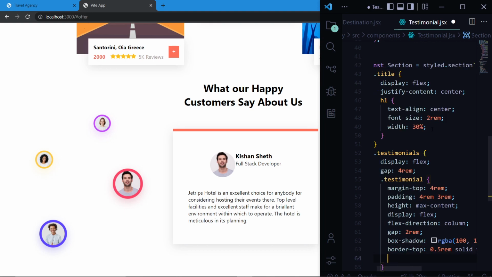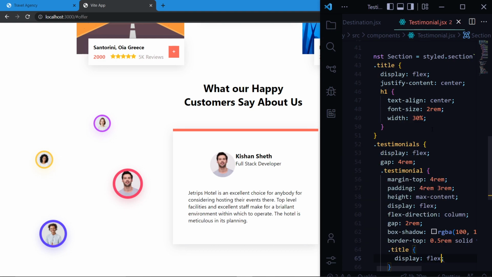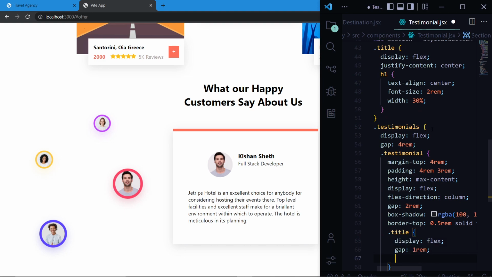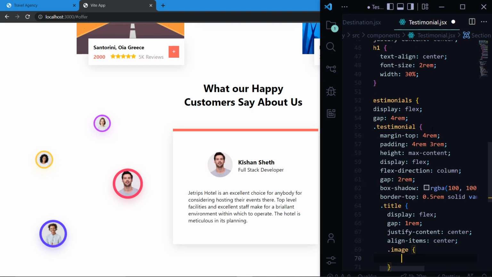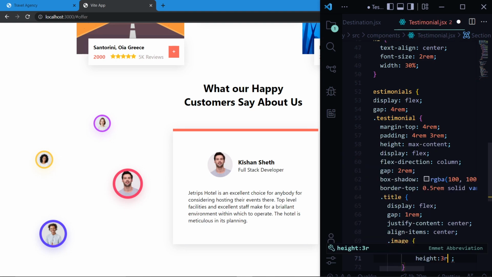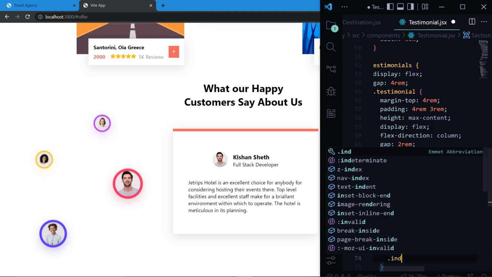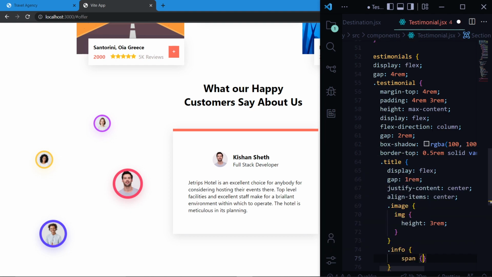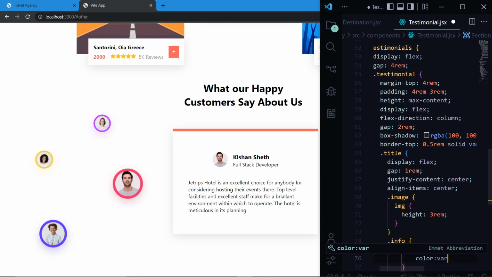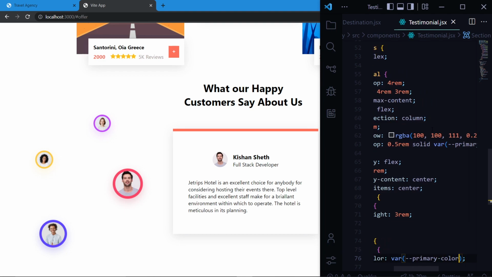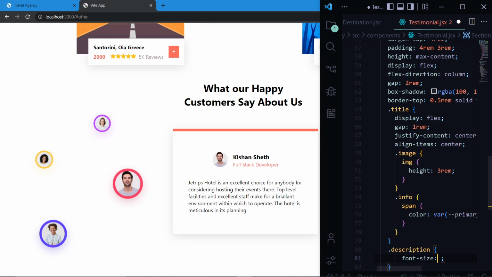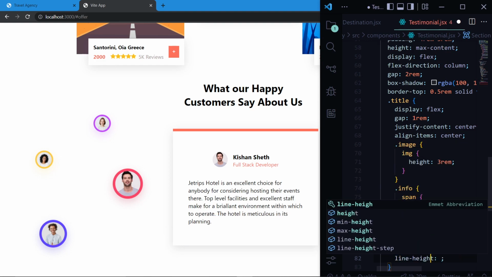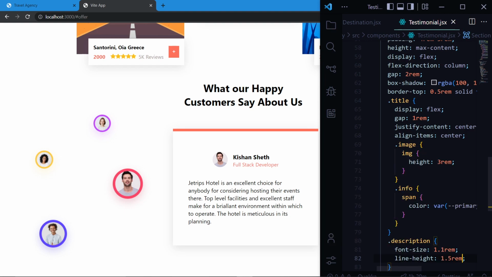That's it. Now let's select title, display of flex, gap of 1 rem, justify content of center, align items of center, select image, height of 3 rem, dot info, span, primary color, description, font size 1.1 rem, line height 1.5 rem, and that's it.